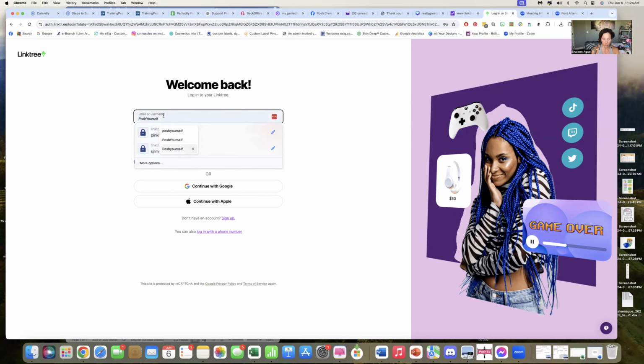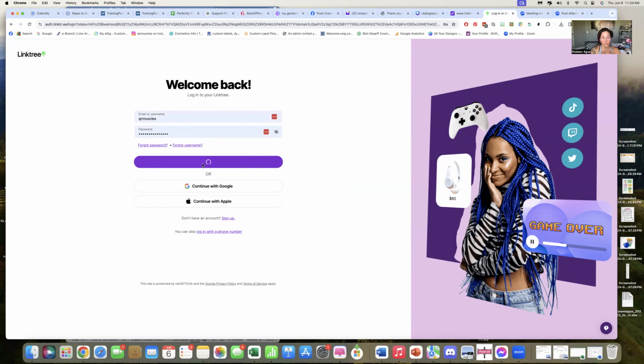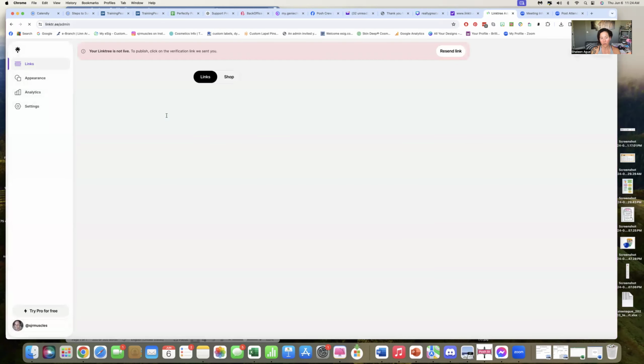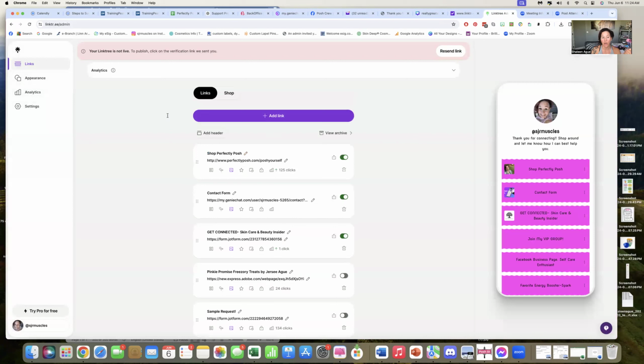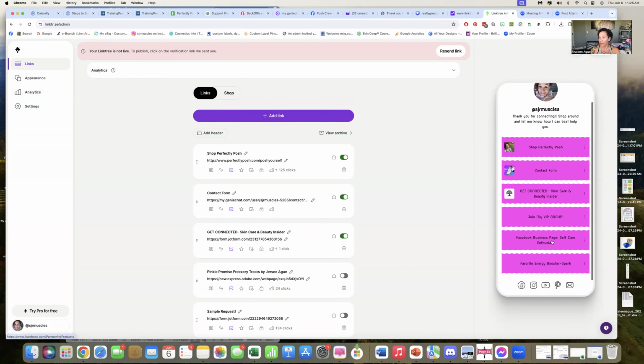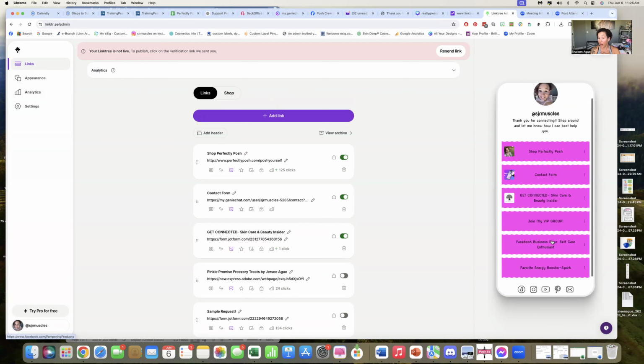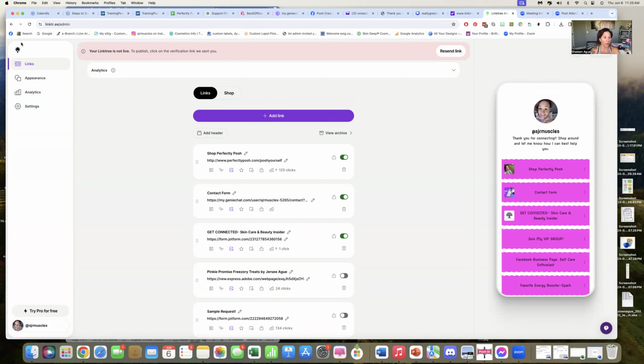Let's actually do this one right here. So you'll have a username or an email, okay, and then a password. In my Linktree, and I'll kind of show you here, you'll see it has customizable items that you can change out in your Linktree account.